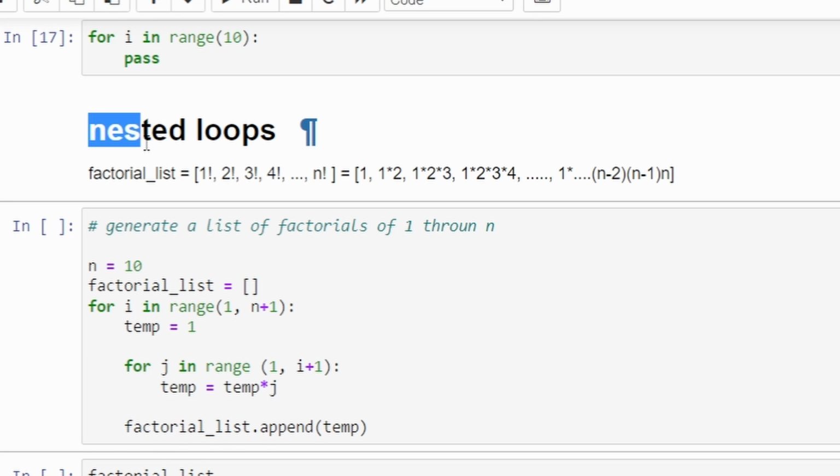You can also have nested loops, meaning that you have a for loop inside another for loop. So let's see an example when nested for loops are useful. Let's say I want to create a factorial list. In this list, the first element will be 1 factorial, the second element will be 2 factorial, etc. Factorial is nothing but the multiplication of integers. So the first factorial will just be 1, the second factorial will be 1 times 2, and 3 factorial will be 1 times 2 times 3, etc., all the way to the nth factorial.